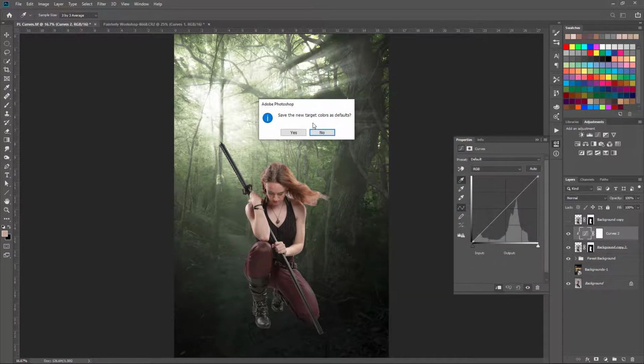And it comes up with this prompt, save the new target colors as defaults. Now, I usually just hit no on this. You can say yes, but basically what that's going to do is if you load up and go back to your presets and say go back to default, it will go back to those colors. So I don't really want to do that most of the time.